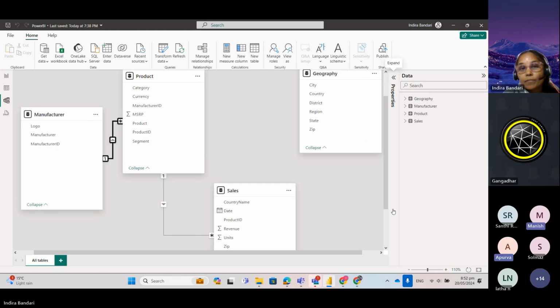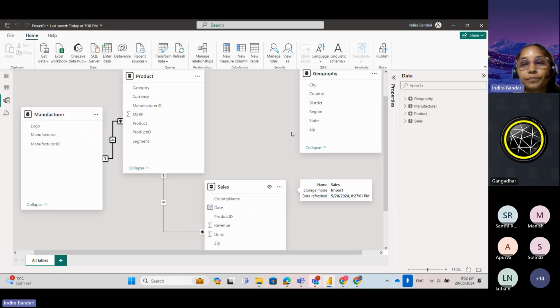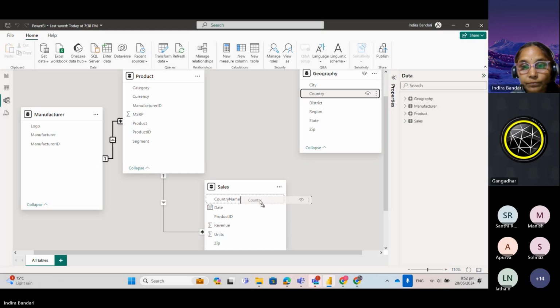Why is there no relationship with geography? Yeah, we have to create it, because we didn't rename it. Yeah, we didn't rename it. So that's why. So let's try and create that. So how do we create it? Just click on the country from geography and then drag it to country name and then leave it.